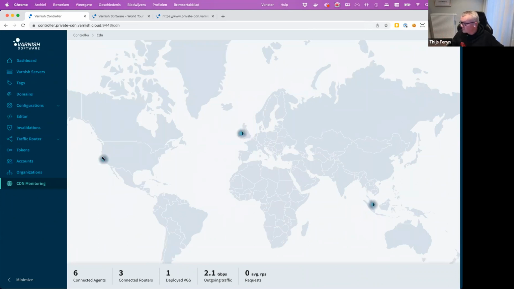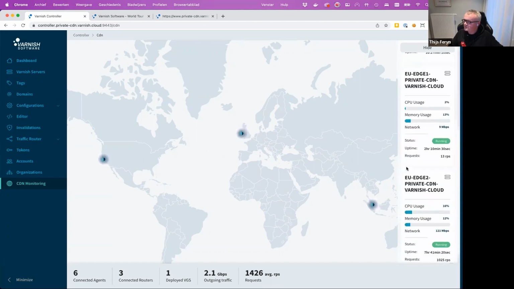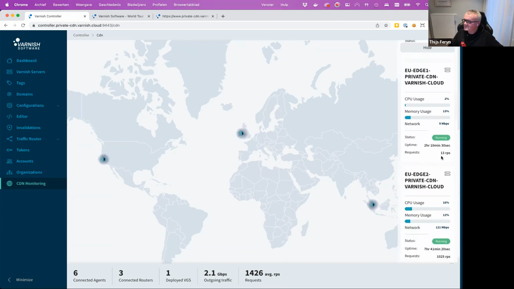A dot in the EU, a dot on the West Coast US, a dot in APAC. If I press it, you can see what's going on. This point of presence that has a bunch of nodes processes about 66 megabits per second right now. The router itself is in good shape, doesn't do a lot. And then you can see the two edge nodes that are there. One handles about 13 requests a second, and the other one was picked and handles about 1,000 requests a second.